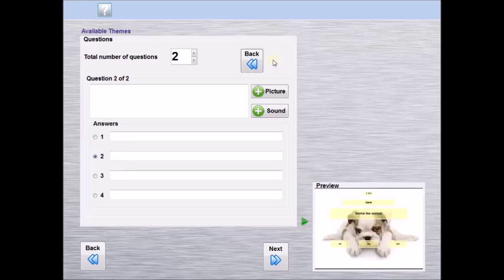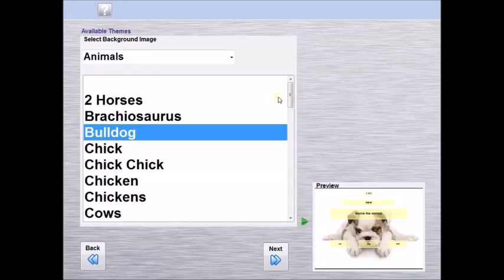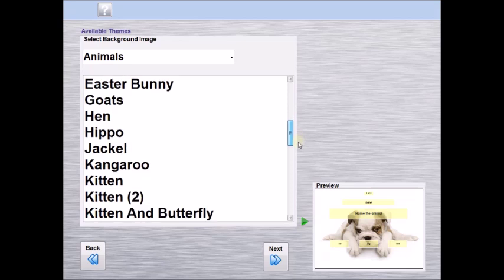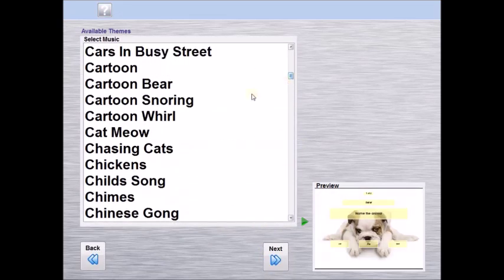Now we can move on to the second question by clicking Next at the top of the screen and then type in the second question. Choose a picture and then a sound to go with the picture.